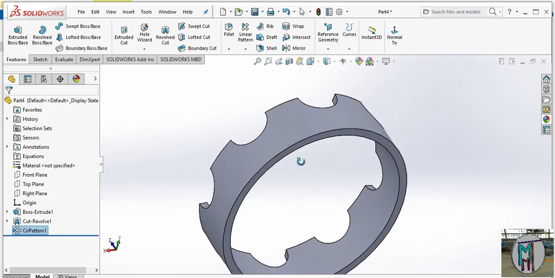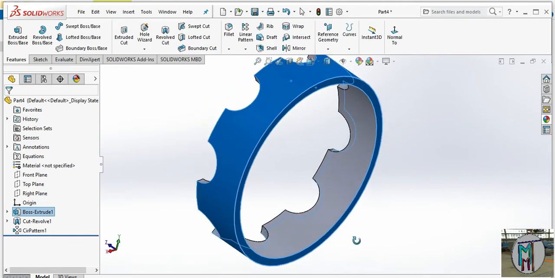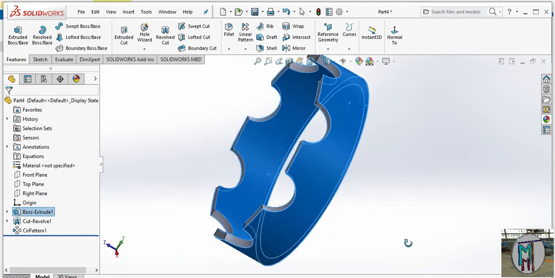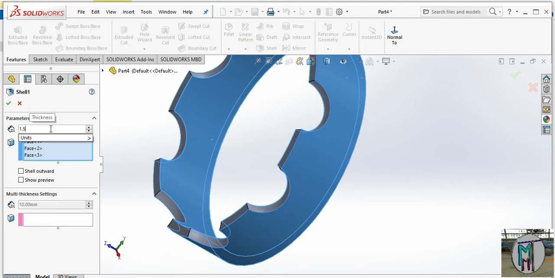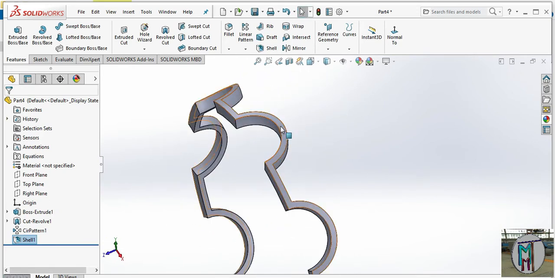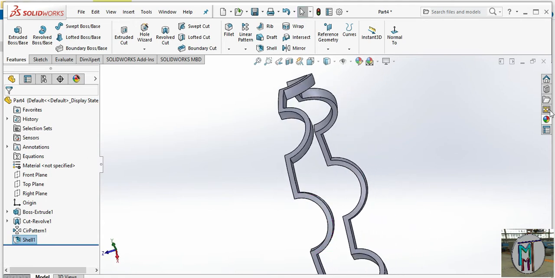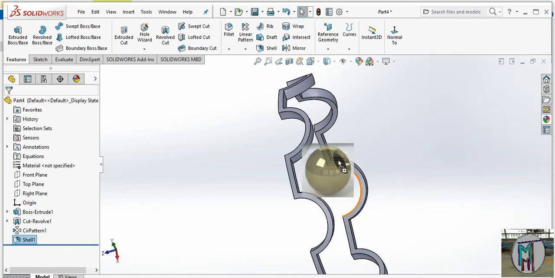How will we remove this? Select this, press Control, select this, and also select this with Control. Now we have 3 parts, and go to the shell and give 1.5. Now the selection is here, so you can see the 1.5 thickness of this. Now give some color. Brass if you want, go to brass for all body.